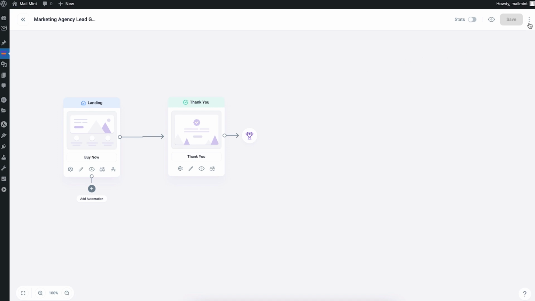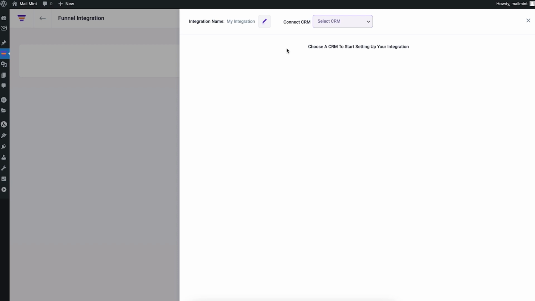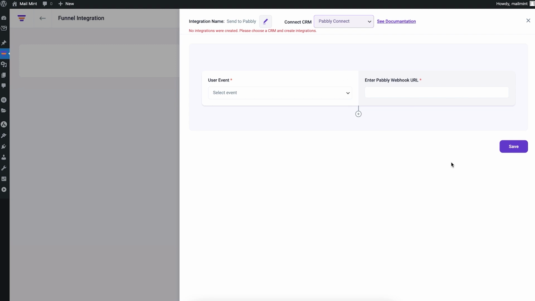Now on the right side, if I click on the three dots and click on integrations, you'll see this window comes up. So here I can name this. So let's say, send to Pabbly, and then I can choose a CRM, and as I've enabled Pabbly Connect only, that's the option I'm seeing here, and I can choose this, and this will make these things appear. Basically I can define user events based on which I can send the data to a webhook URL in Pabbly. So now let me show you how you can easily get that webhook URL.